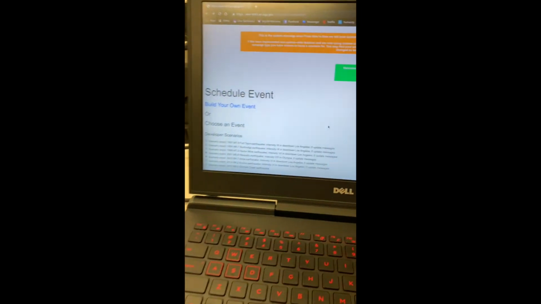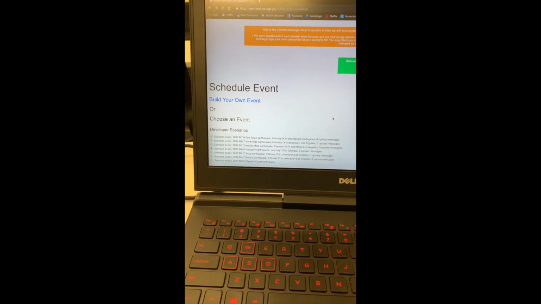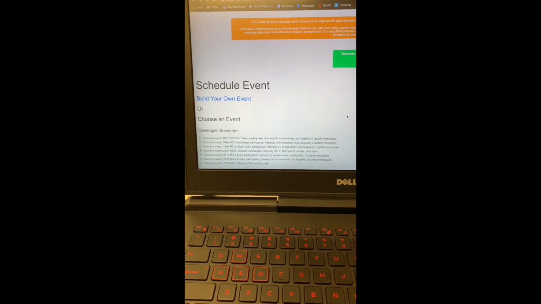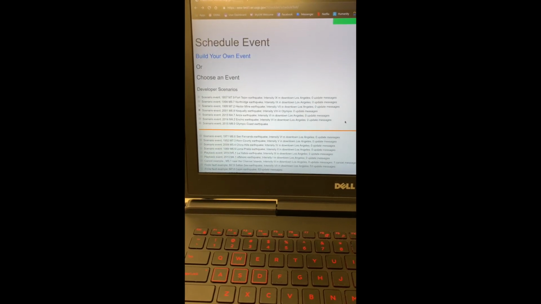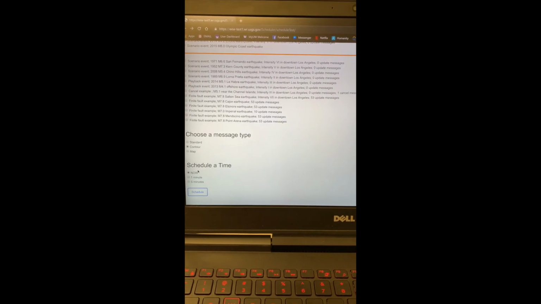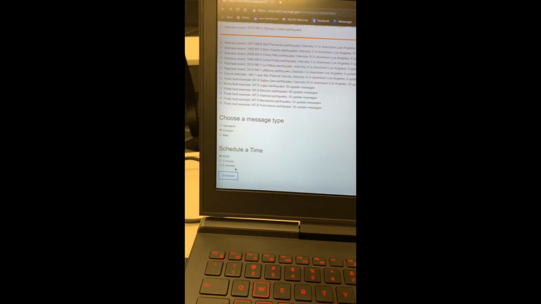Alright, so we have a test endpoint that ShakeAlert provided us. It's basically just, you can run through different scenarios of earthquake events. So they just have a long list of different earthquakes that have happened in the past that they've recorded. And you can choose the type of message that we're sending. Right now we have our API set up to just accept contour messages, which basically give us an area that we can use to filter devices and alert the people that need alerts about an earthquake. And we can also schedule how far in advance we want this alert to be sent out.